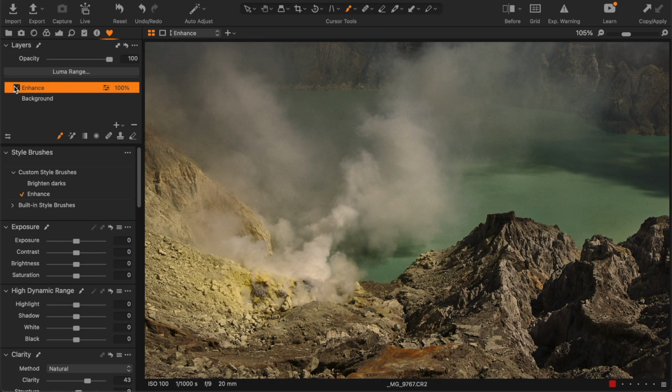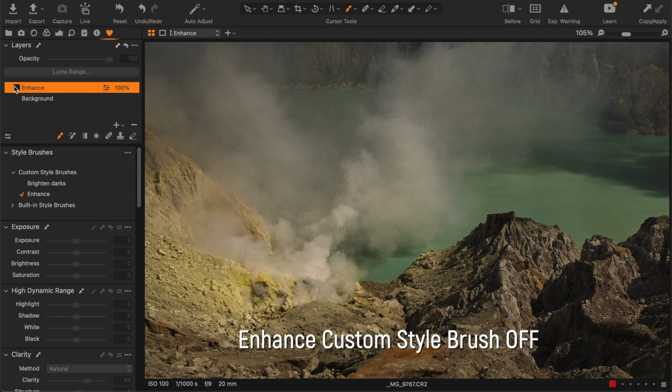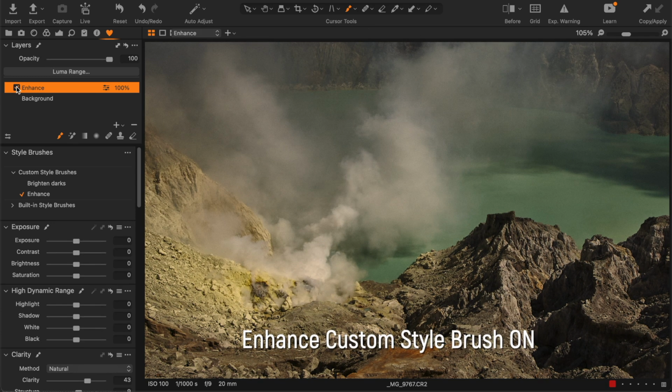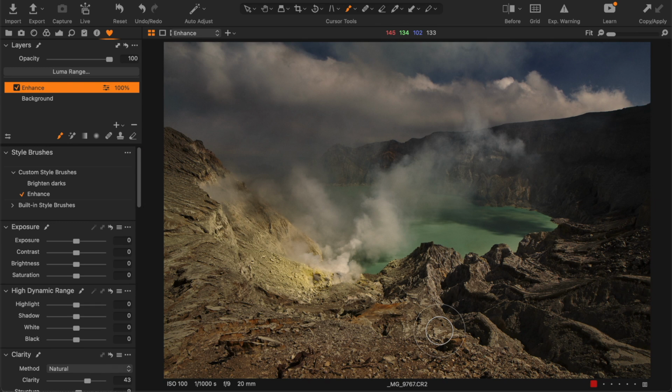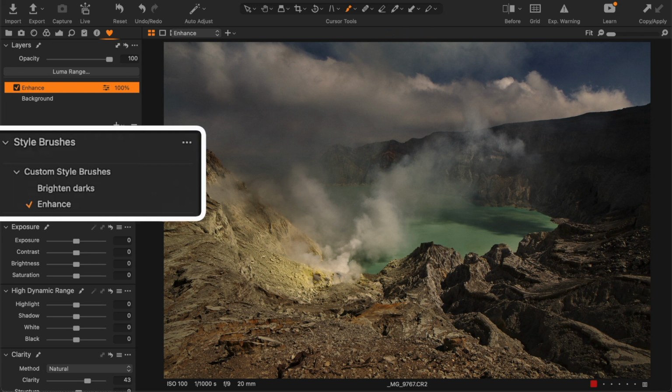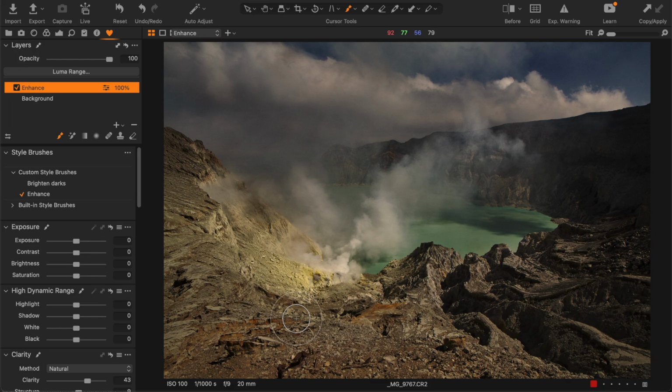So now I'm going to untoggle that and toggle it on, and I'll zoom in just a little bit into the smoke, and I'll untoggle it again and toggle it back on. So you can see that you can enhance the textures and make certain elements pop out pretty quickly if you create a custom style brush of this sort.